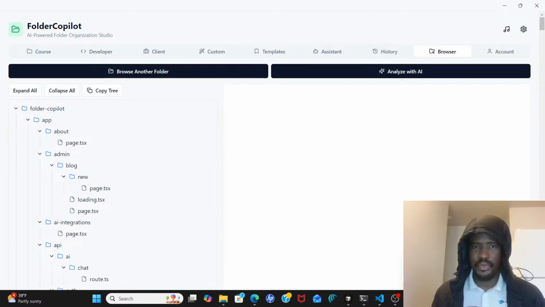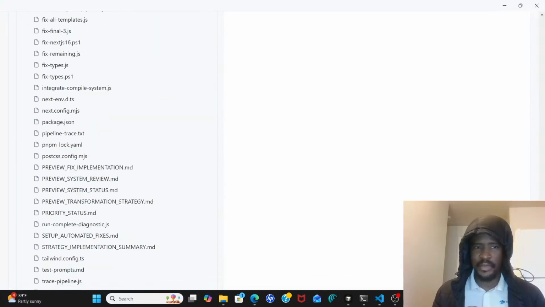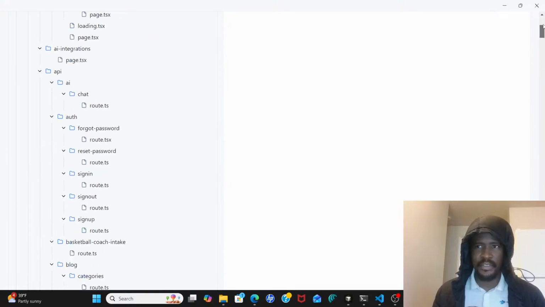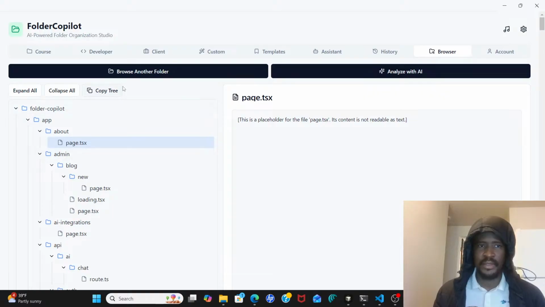The thing with FolderCopilot is that it actually has a desktop app that I created. You can't get it right now, but it has some really cool features. For one, it's able to browse the local folders, and you could get a preview of your code and stuff that you could use.